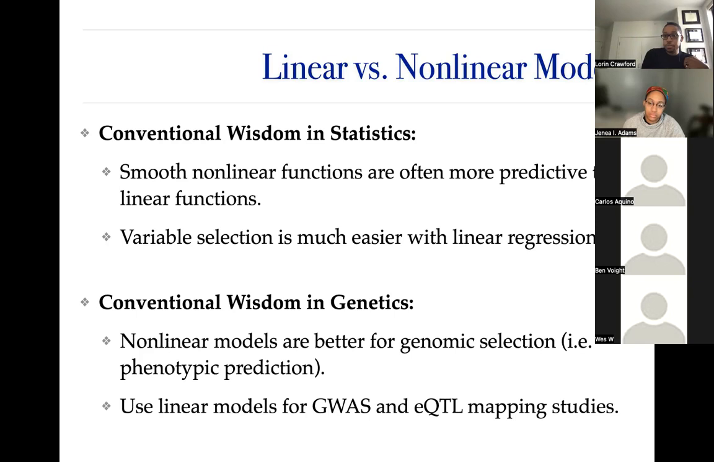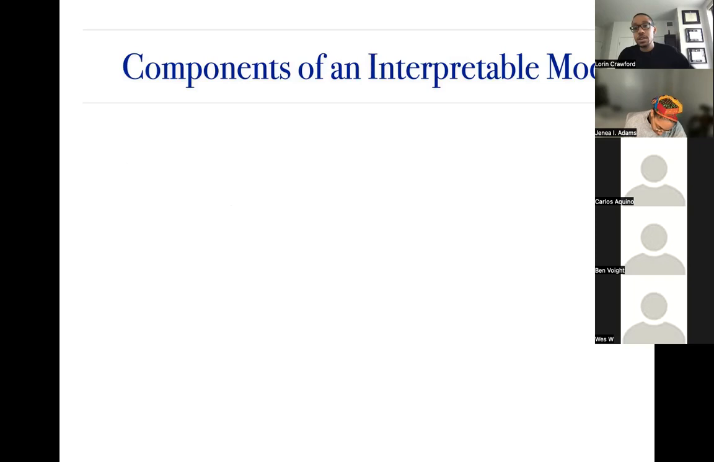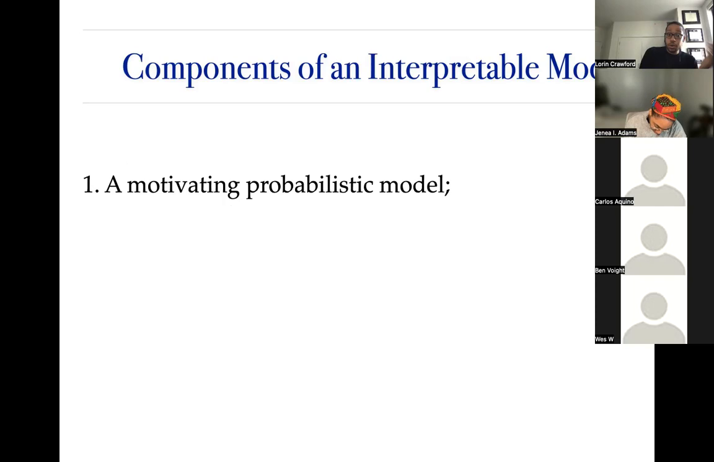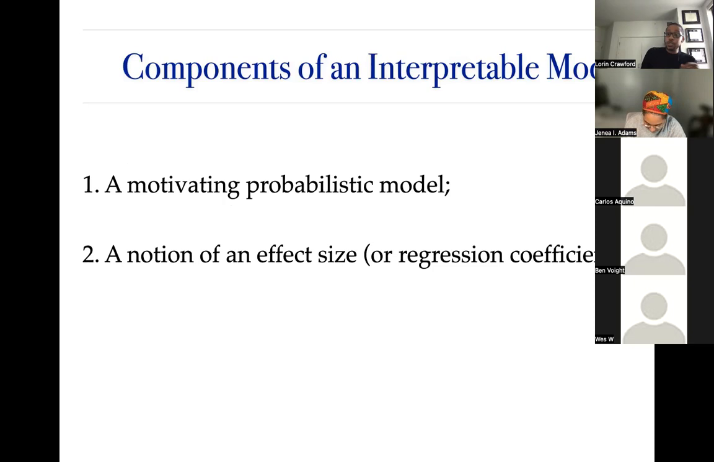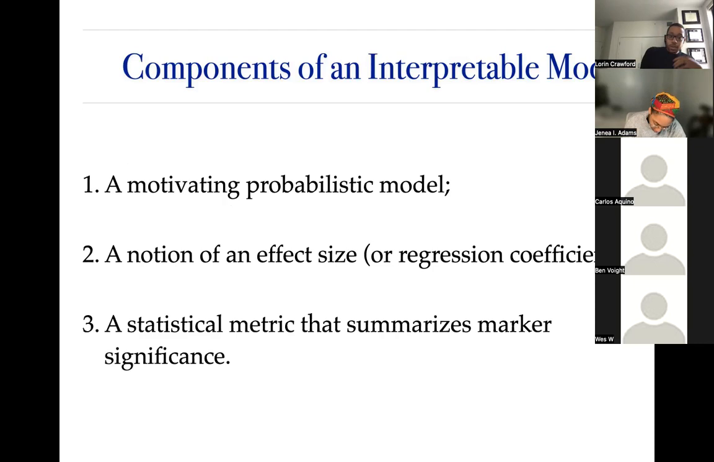And so when I think of what makes an interpretable model, I think of three components. The first is that I have a motivating probabilistic model. The second is that I have a notion of effect size or regression coefficient for each of my features, like a weight for each of my features. And the third is that I have a statistical metric that summarizes how significant each of these markers is. What I actually add to the third part is that we want a statistical metric that can be significant according to some null hypothesis, right? So that's a key part that separates what we do in genetics: there's some idea of what happens in the case that there is no genetic signal. So these three components are what we consider to make up an interpretable model.